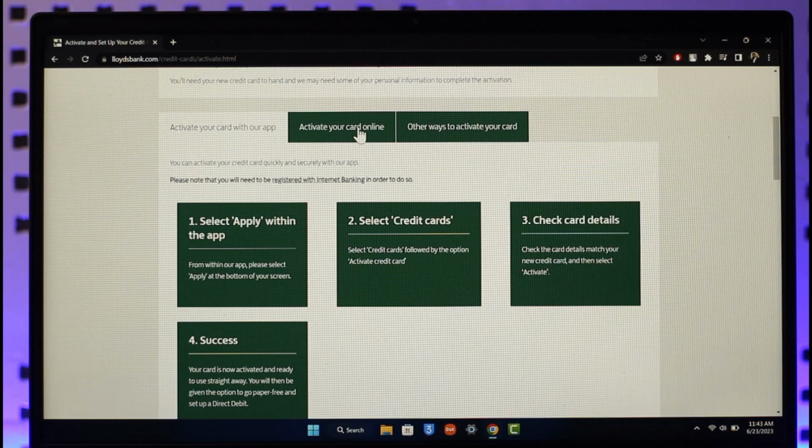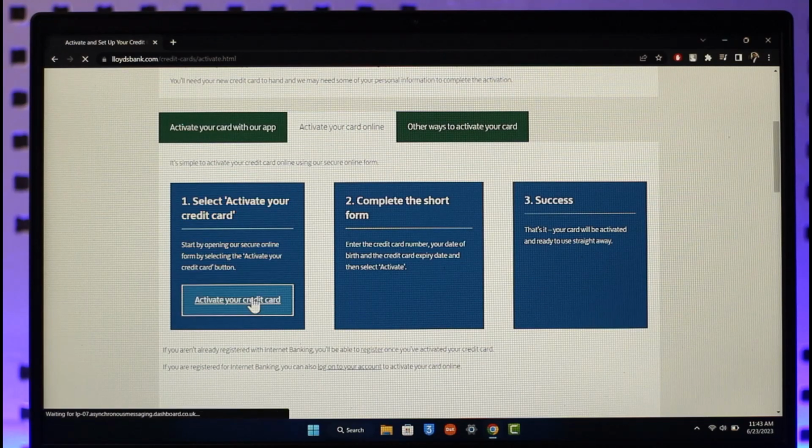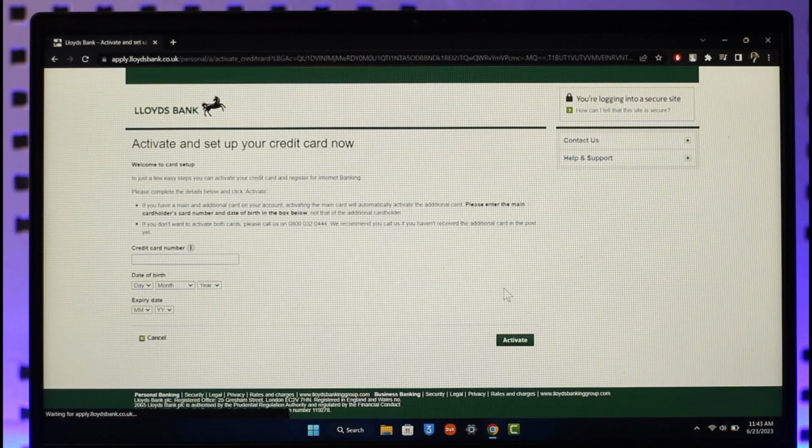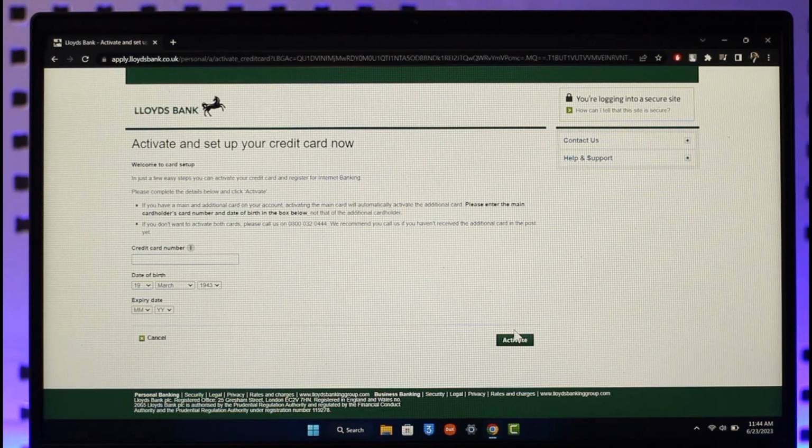Otherwise, what you can do is just go to activate your credit card online, and then here you'll see this link. Just click on activate your credit card. It will take you to this page where you can simply enter your credit card number over here. Make sure to enter your date of birth properly. Once you enter the date of birth, make sure to enter the expiry date of the credit card and then click on the activate button. And if your details are correct, your credit card will be successfully activated. This way you can activate your Lloyds Bank credit card.